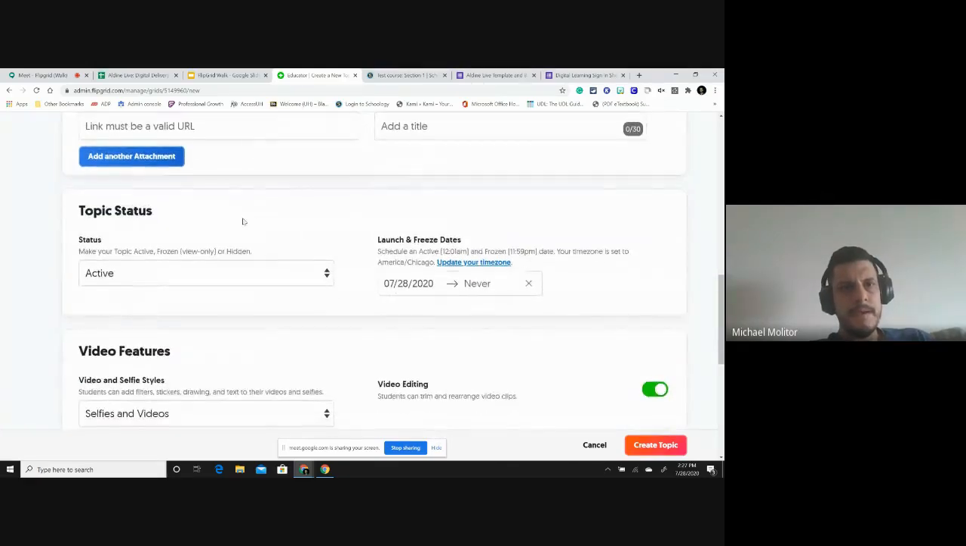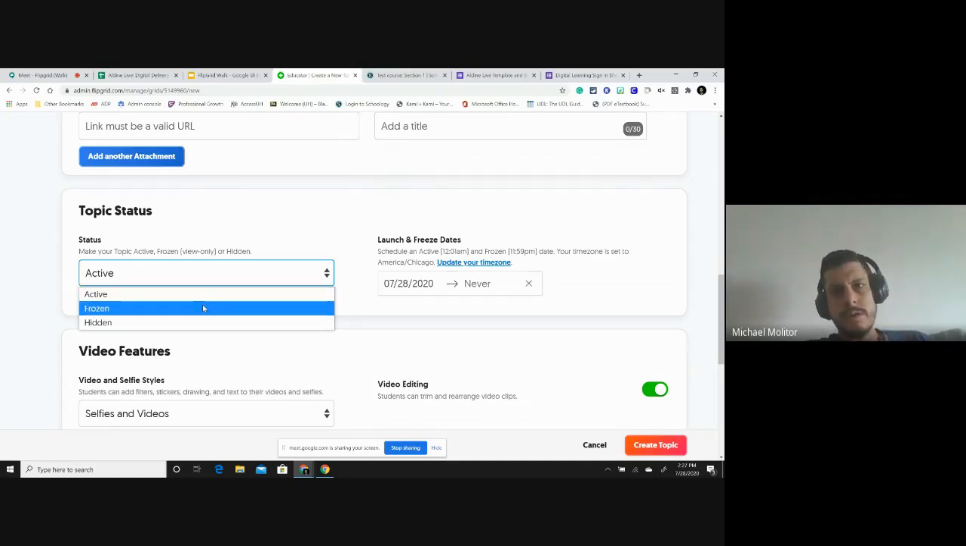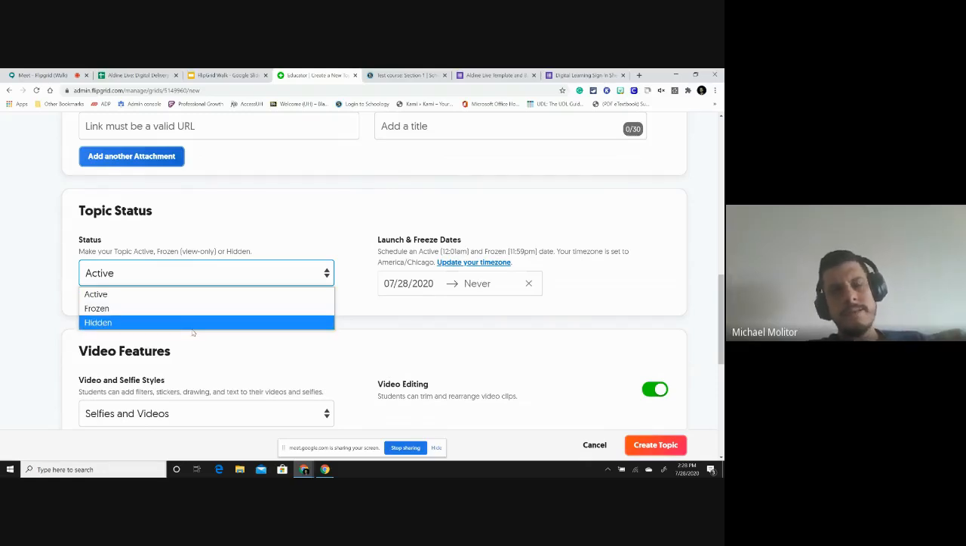Okay. Next thing is topic status. There are only 3 statuses. By default, active means students can respond no matter what, as many times as they want. If it is frozen, that means that students can only view videos that have been posted, but they cannot respond. And then last is hidden. Hidden means they cannot respond, they cannot see any of the videos. So just keep that in mind as you're setting up each of your topics.